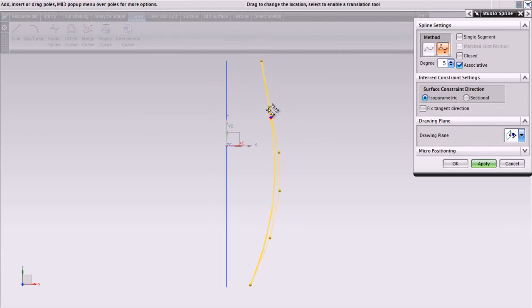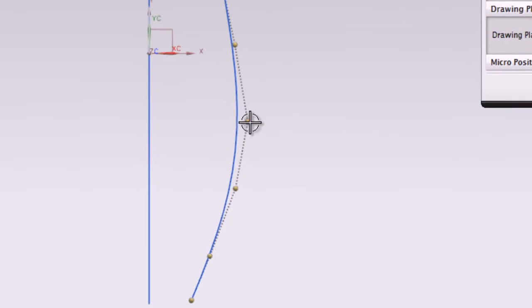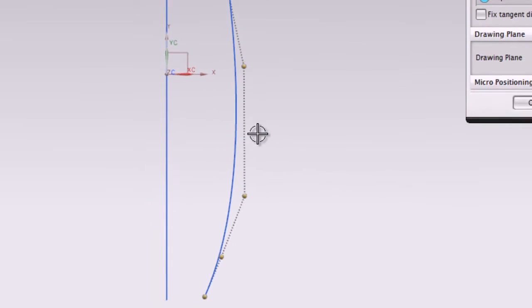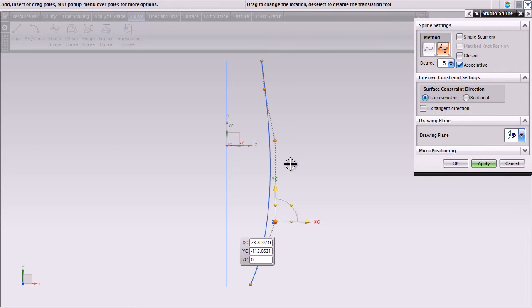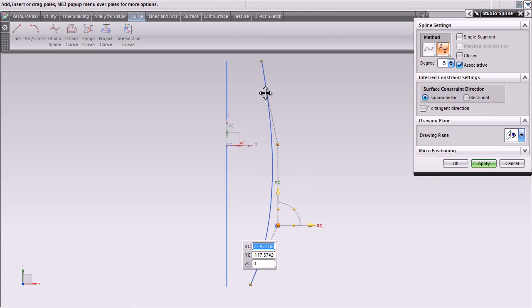Now I can move points around just by dragging them. That works just fine. I can also add points by clicking anywhere along the curve. I can delete points by right-clicking any point and saying Delete Pole. And I can select multiple points just by clicking them. I don't have to hold Shift or anything like that. Just click multiple points and move them.